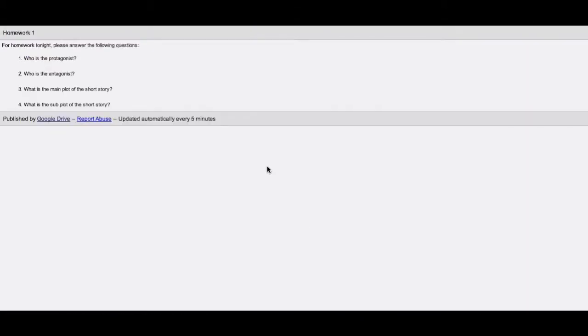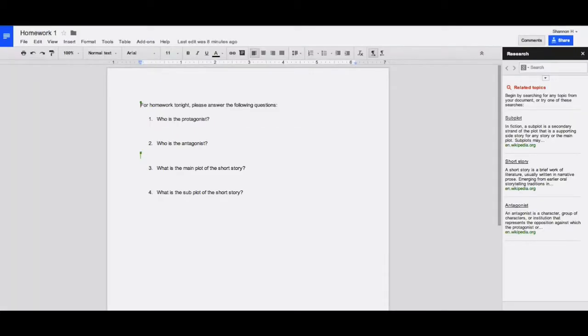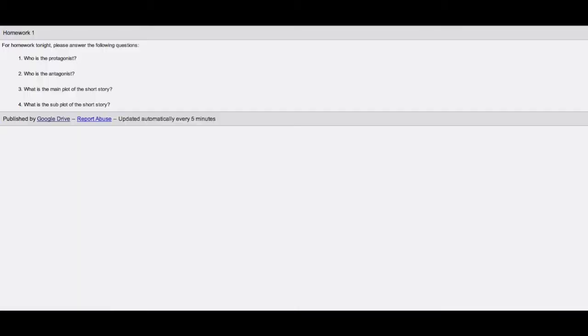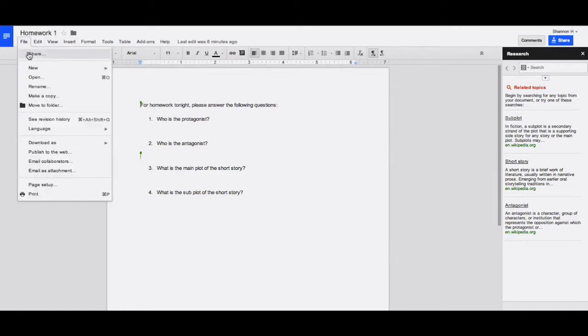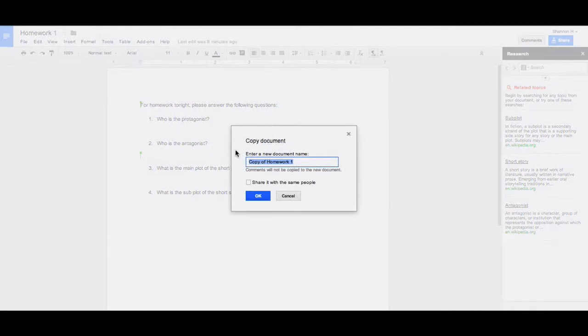Now when I click on this link, it opens that published document. It's entirely up to you whether you prefer to have it open in Google Docs or as a published document. If you're going to have students making a copy, I'd suggest linking to the document itself so that they can go to File, make a copy, and then create their own homework assignment based on your template.